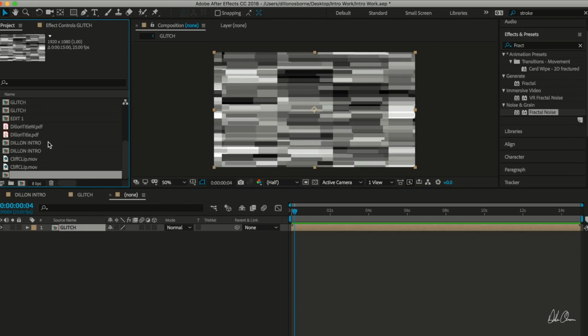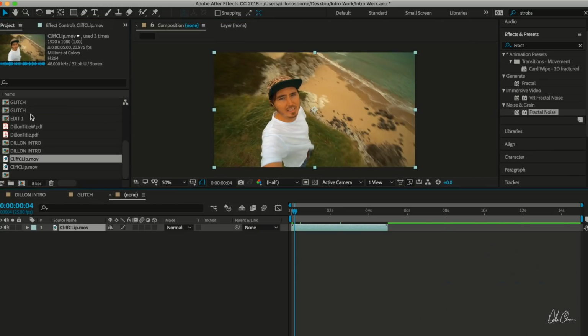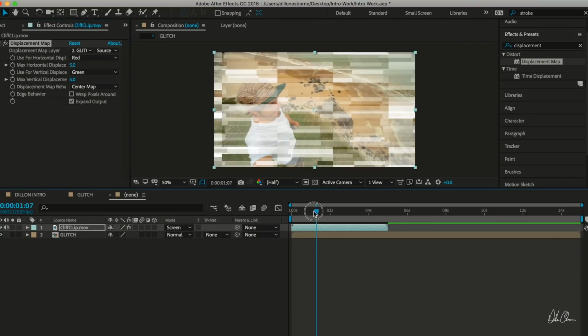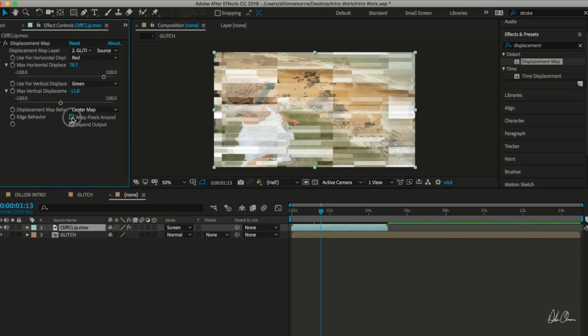Once you've done that, you want to go back into your effects and presets and choose displacement, drag a displacement layer over the entire thing. Then you've got to pre-compose this image and duplicate this layer 3 times or 4 times, however many times you want.